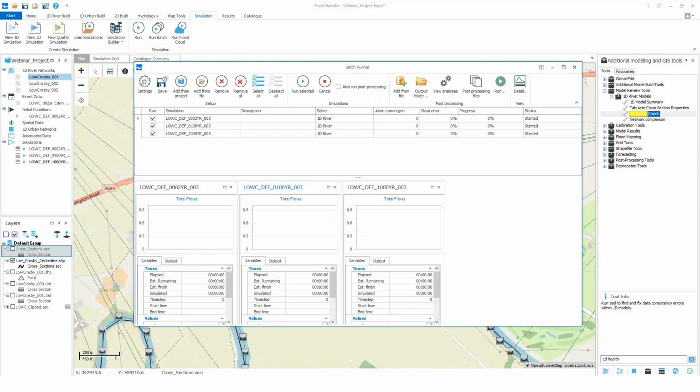Another handy feature to point out here is that you have the option to automatically post-process your simulations by ticking this box. Alternatively, you can post-process simulations which have already completed by loading them into the batch runner, specifying the post-processing tasks that you want to do, and selecting the Run Post-Process button, which is this one here.